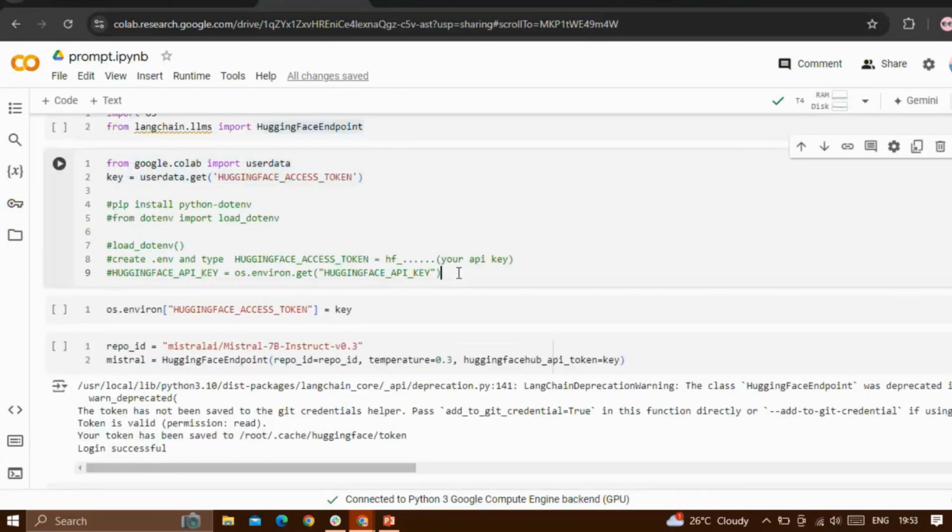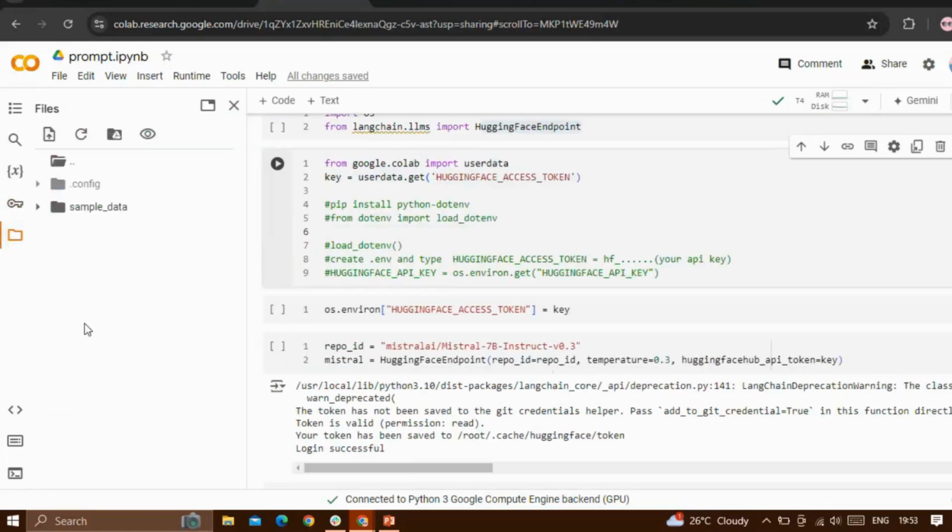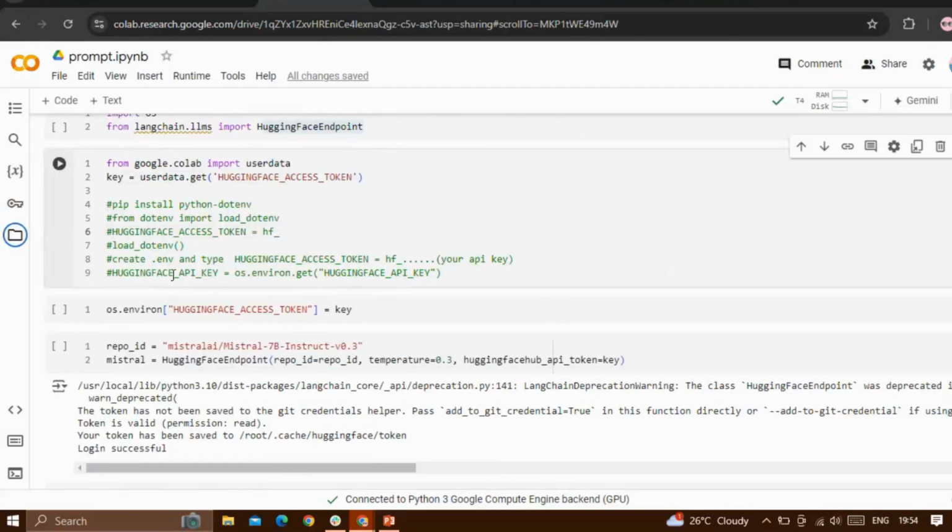There is one more method where you can do it using the environment. We have to create a .env file in this folder. Then we have to save your API key in it, and then you access that and use that. This is how you have to save it in the .env file. You should not put any double quotes.